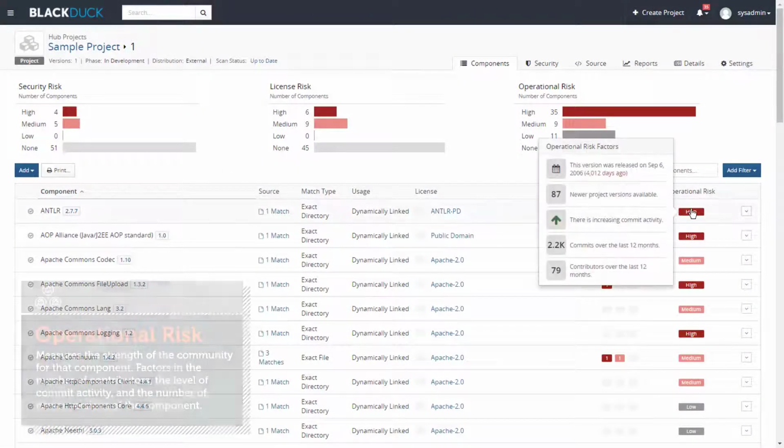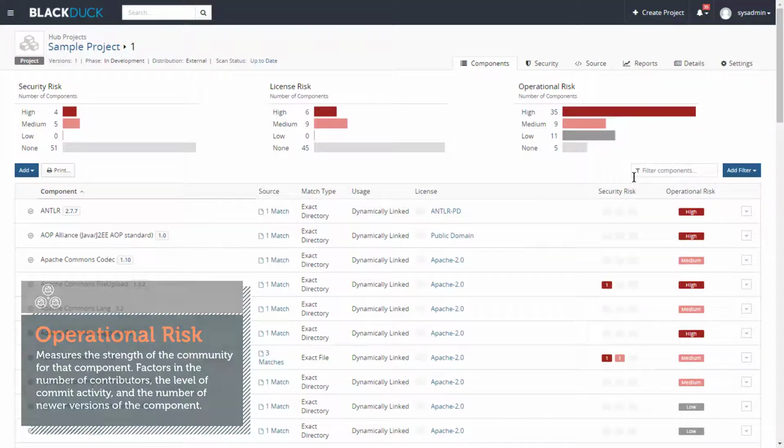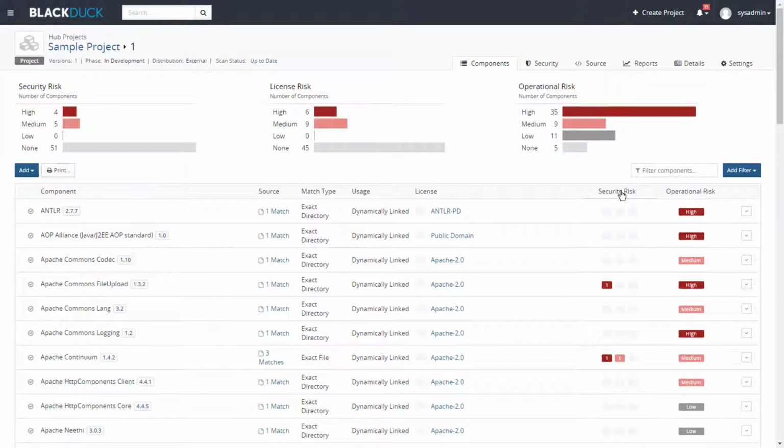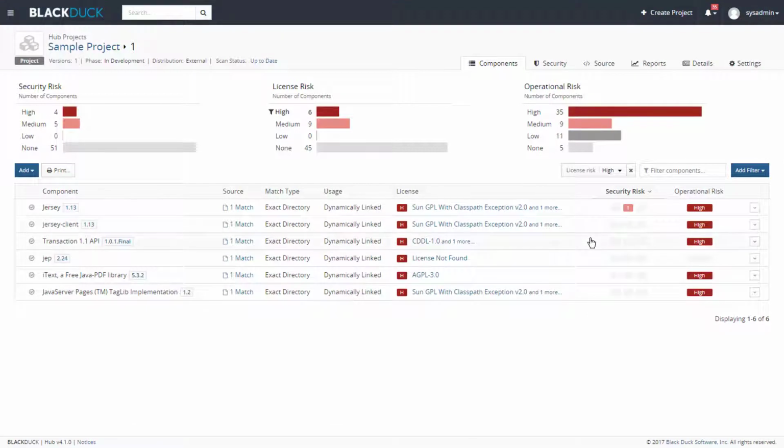Operational risk encompasses a combination of factors to measure the health of the open source community behind that component, including the number of contributors, the level of commit activity, and the number of newer versions of the component that are available when compared to the one currently in use. As we saw before, column headers can be used to sort the presented information, and filters can be applied to only show, for instance, high license risk components.